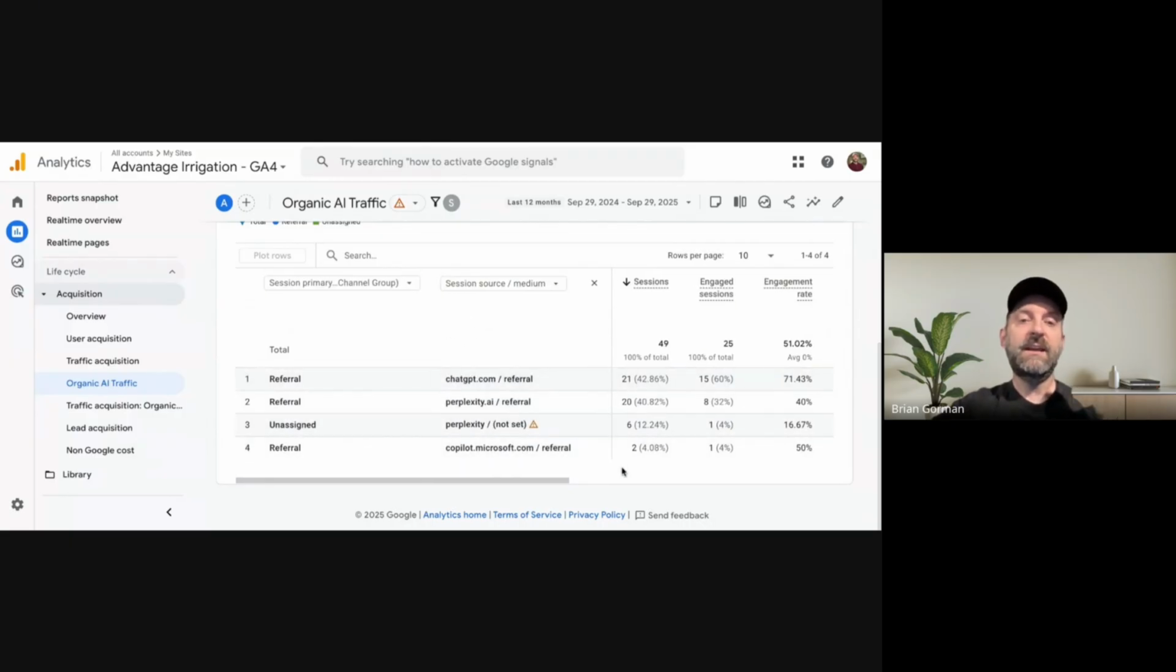So this is a great thing to have in Google Analytics 4, so you can kind of follow that story about the impact AI traffic is having on your overall traffic.